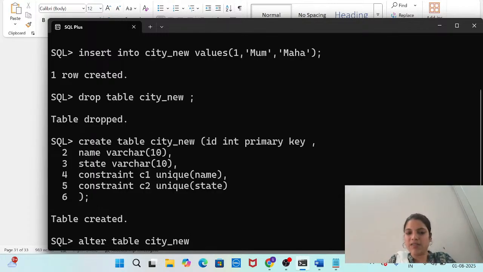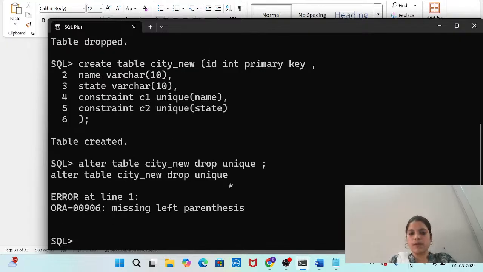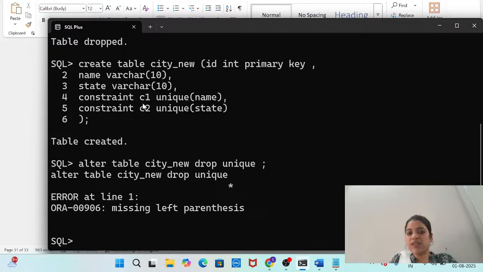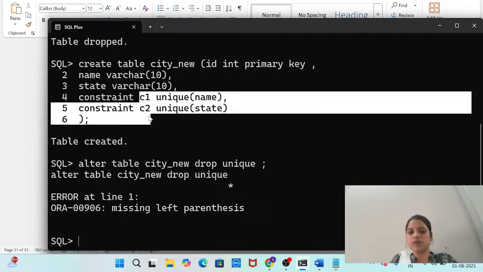Suppose I say alter table city new, and I say drop unique keys. You're getting my point? Your drop is refusing to run. No, there's no syntax error here. It's refusing to run, but there are so many unique keys. Is that okay? Now, since you have created them by your own names, now look.